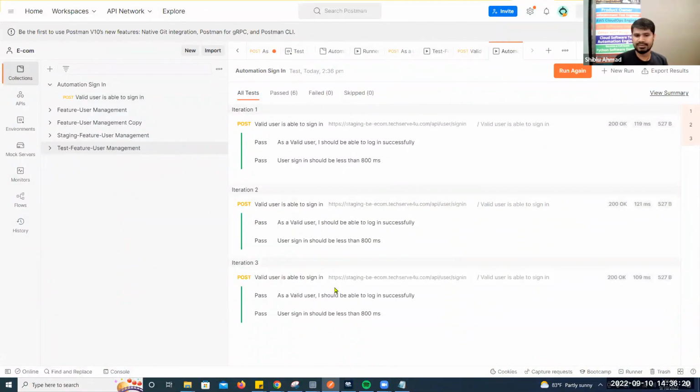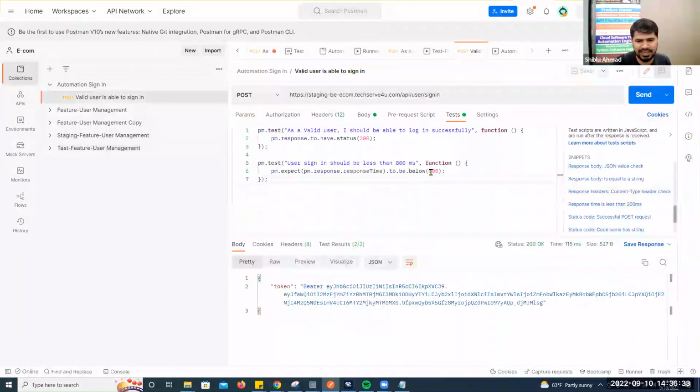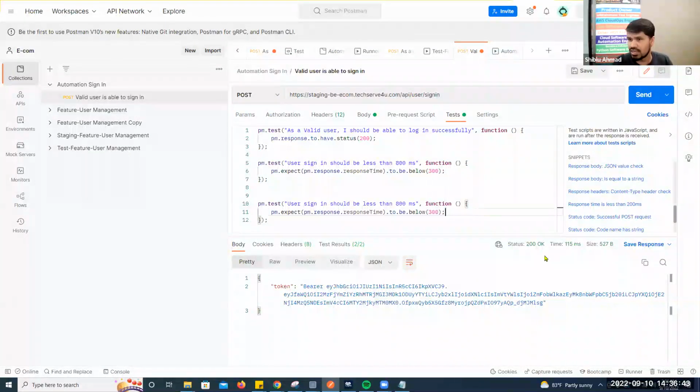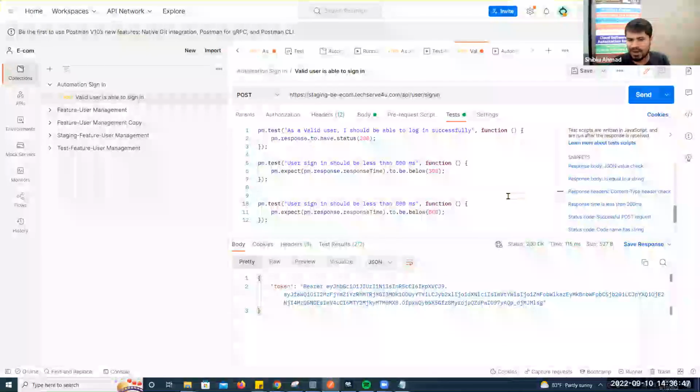Done. Got it? It's looking good. As a valid user, I should be able to log in successfully. User sign in should be less than 800 milliseconds. Good. Now let's make a little change here. Less than 300. What if we do less, like 3 milliseconds? I'm just showing you the pass and failure scenario now. So one will fail, one will pass, right?